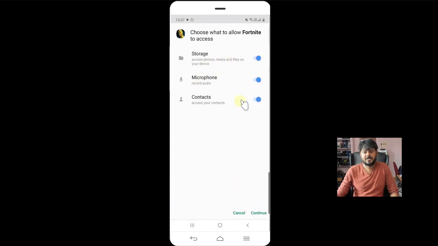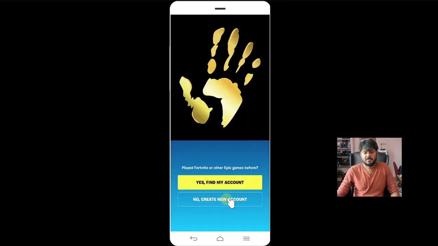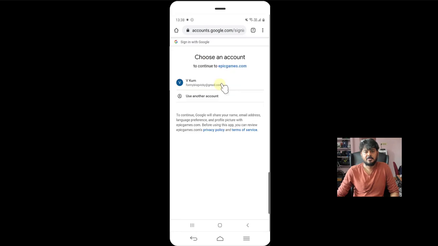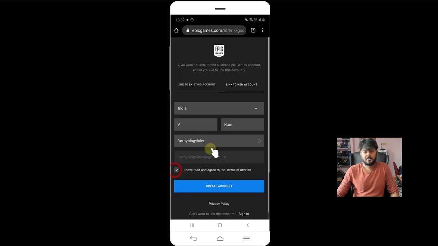So I need to give the permissions. Everything okay? Continue. So now create a new account. You can even log in with your PS account or Xbox account or Switch. I'm going to do it with my Gmail ID. So this is my existing account. Give your name and agree to terms and conditions. Create account.